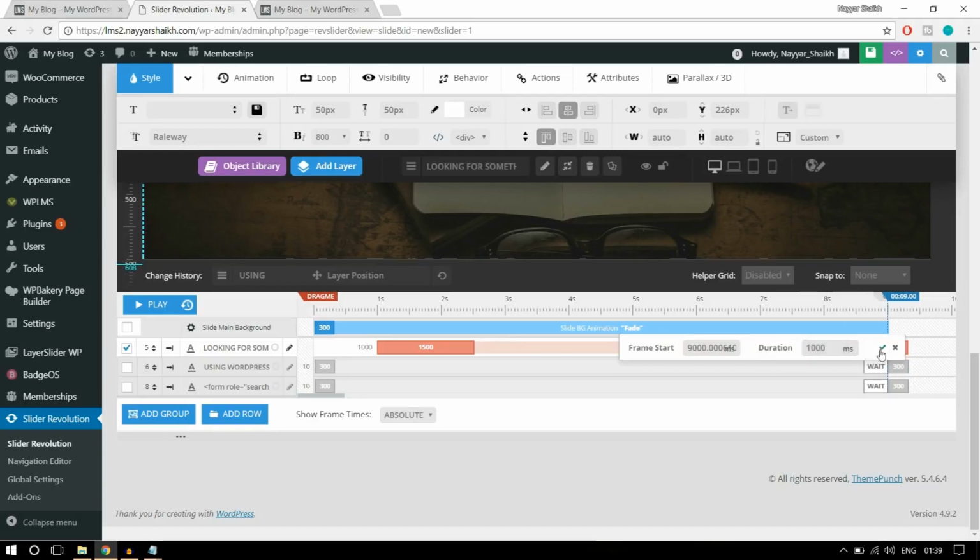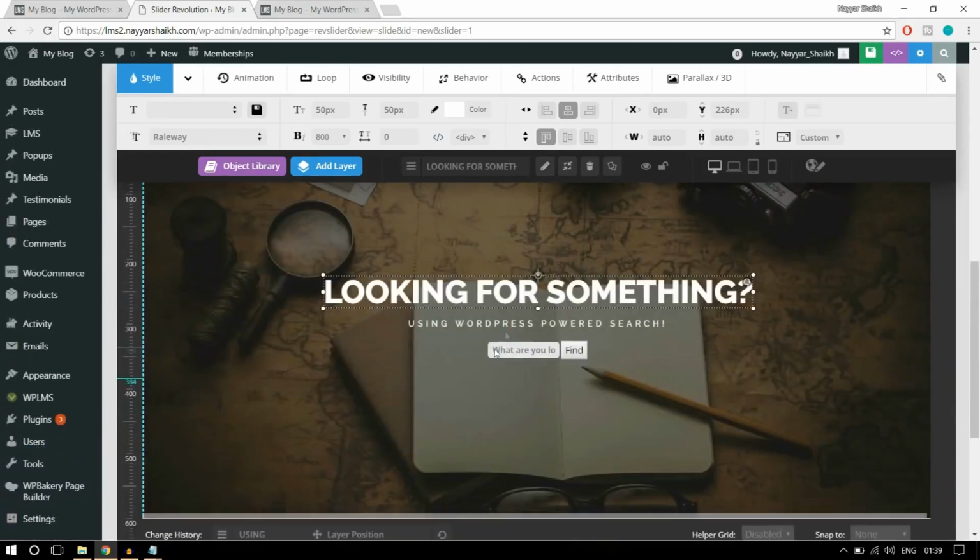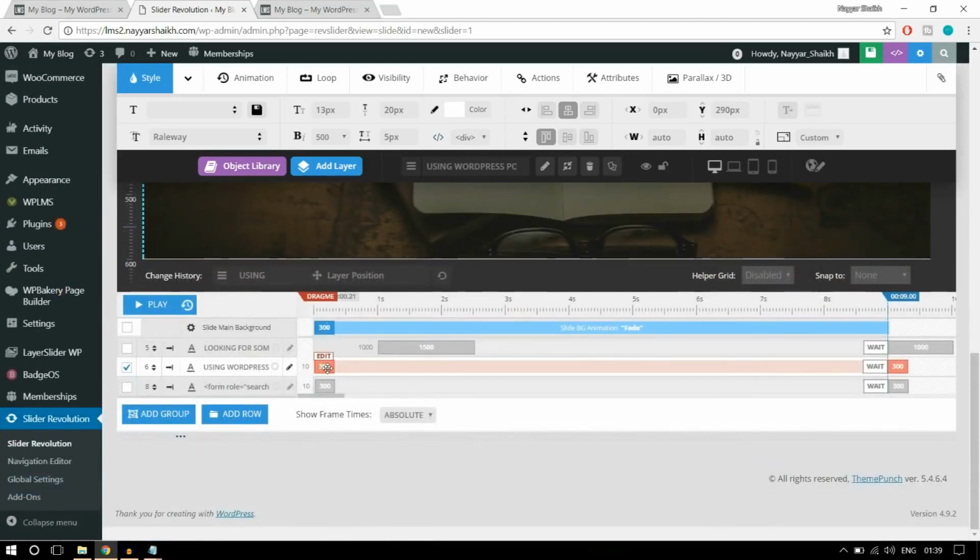So 1000 milliseconds. Now the second thing, which is this one, using WordPress powered search. Now we have to select this and we have to decide the timing. So again, I'll hover over here and click on this edit button. Now I want this one to start a little bit late. So I'll select 1500 milliseconds, which is 1.5 seconds, and duration should be same, 1.5 seconds. So again, 1500 milliseconds, and end time will be same, which is 1 second.